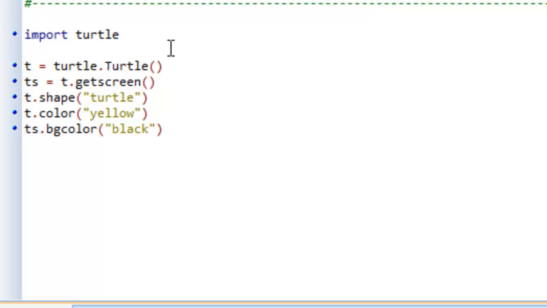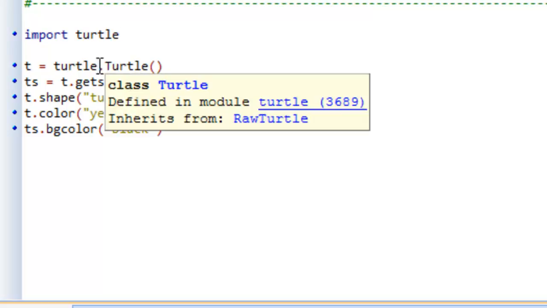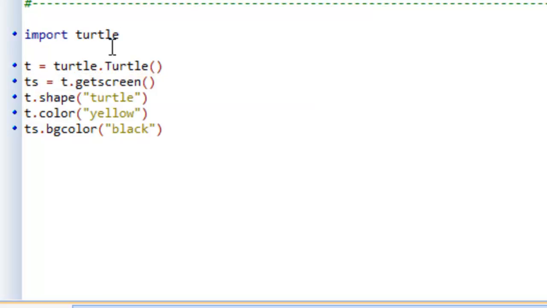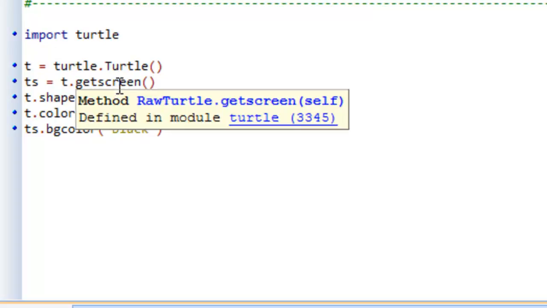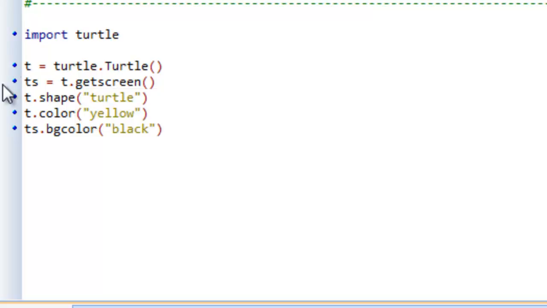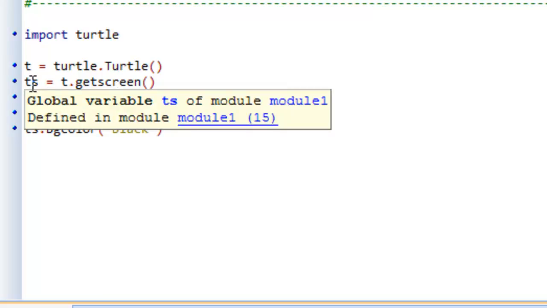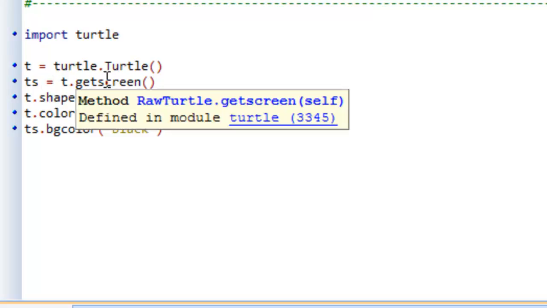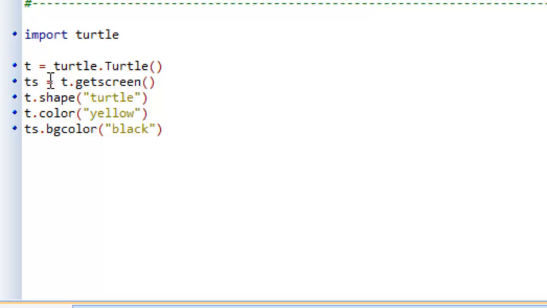So let's do a quick review of some of the code that we've been using in our previous videos related to the turtle module. On this first line, we're simply importing the turtle module. Then we're creating a particular turtle and associating it with this variable t. Here we're getting the turtle screen, which is simply the window that the turtle is going to exist in, and that's associated with this variable ts. So anytime we want to refer to the turtle screen, we just use the variable ts.